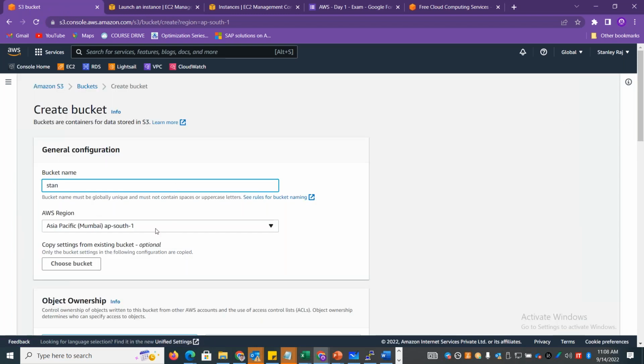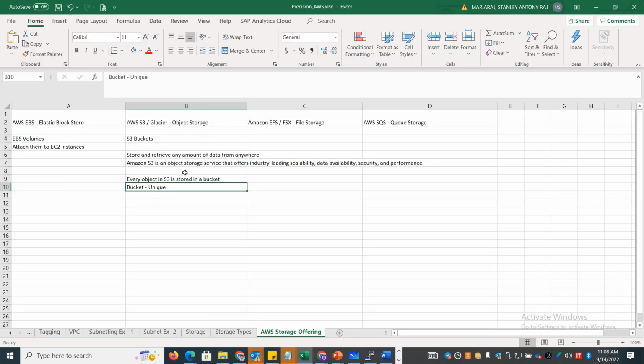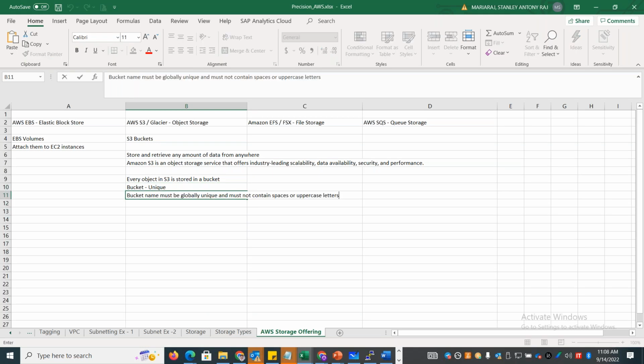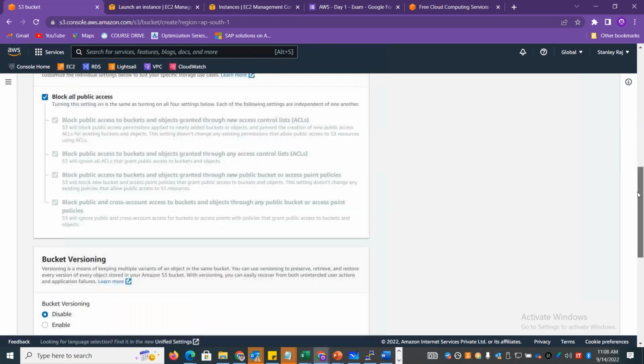Let me try to create it. It might send me an error. Okay, it says bucket name must be globally unique and must not contain any spaces or uppercase. Even if you create it with uppercase, it will throw an error. Let me try that. I can just type it as STAN and let's see. And let me scroll down.